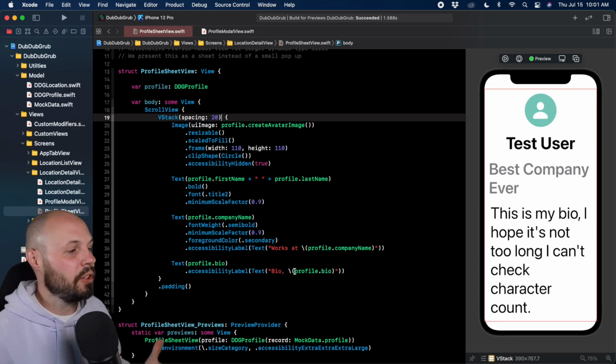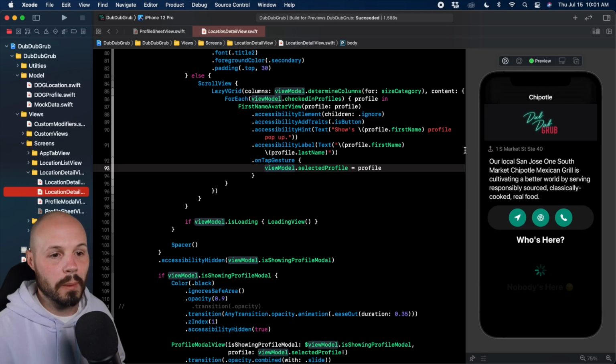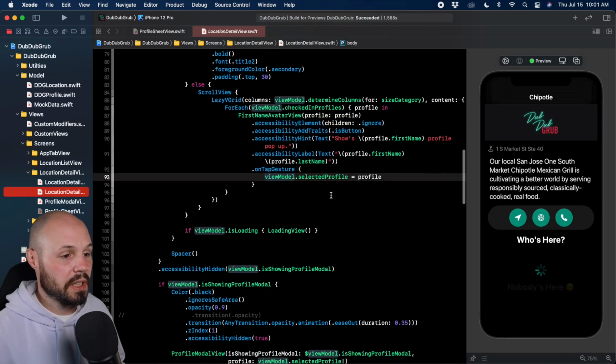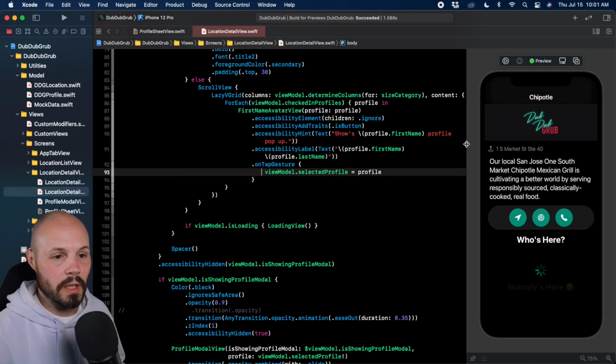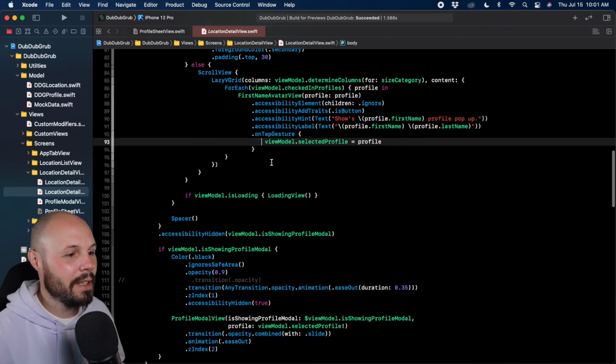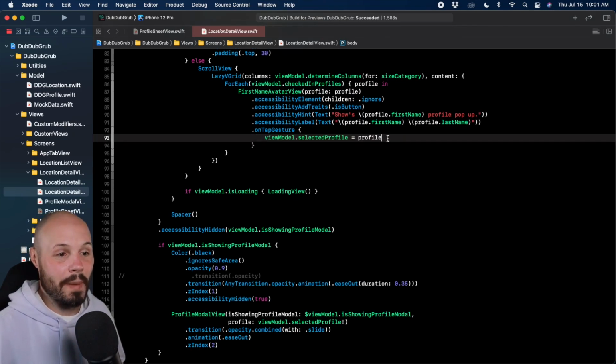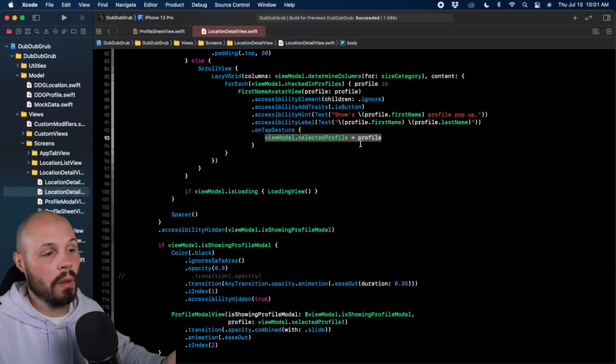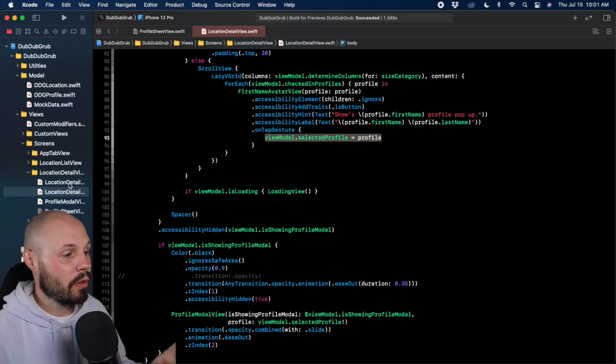Okay, now that our basic UI is ready, let's go to our location detail view to where we're actually using this, right? I don't like my code wrapping like that. So here's where the magic is happening, right? On tap gesture, we're setting the selected profile, and that shows the modal. However, we need to change that.